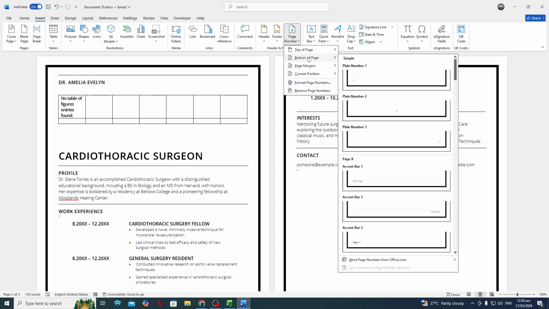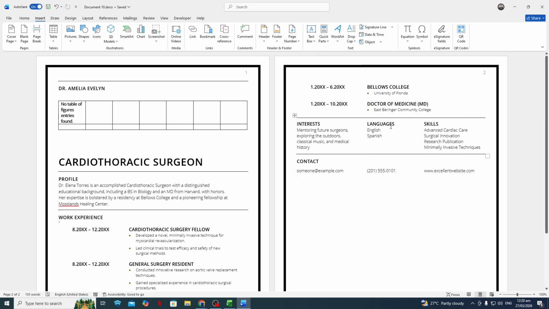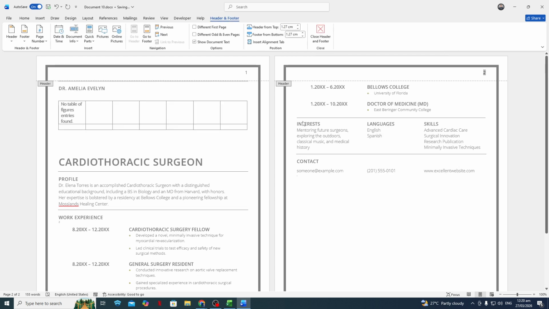Choose the general location you prefer. For example, if you want page 1 of 2 at the bottom center, hover over bottom of page. Then pick a simple style like plain number 2, which centers the number. Don't worry if it only shows a single number for now. We're going to customize it.